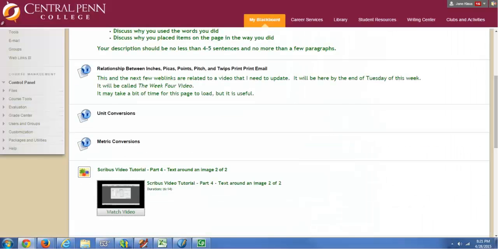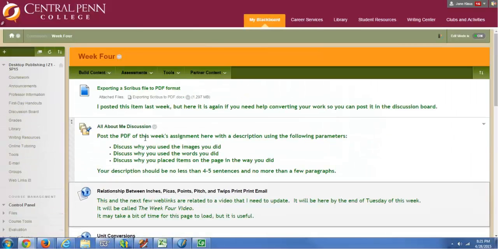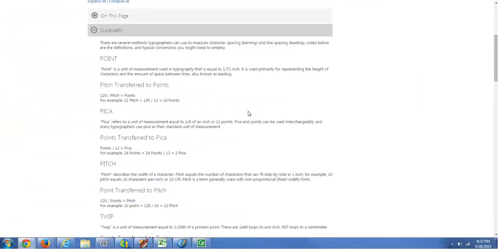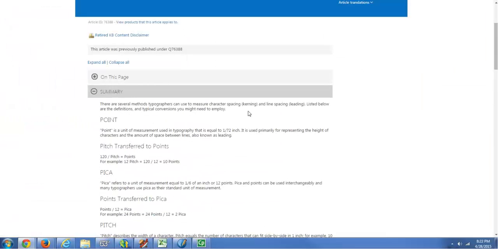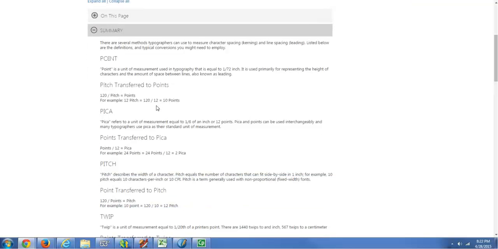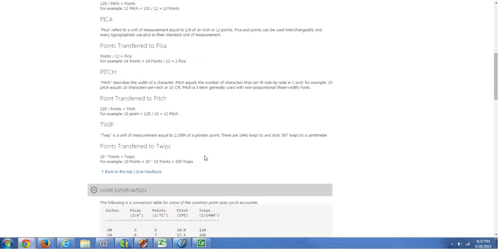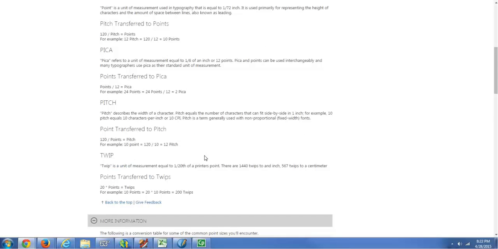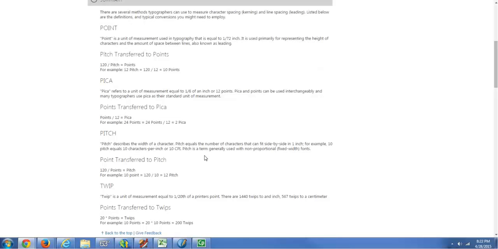I'm going to close out of the video. And here I have 3 links. One is the relationship between inches, picas, points, etc. Okay, I have that open here. This is a summary of all the different measurements that you will use. And here are some conversions. But the great thing about this website is it gives you definitions.